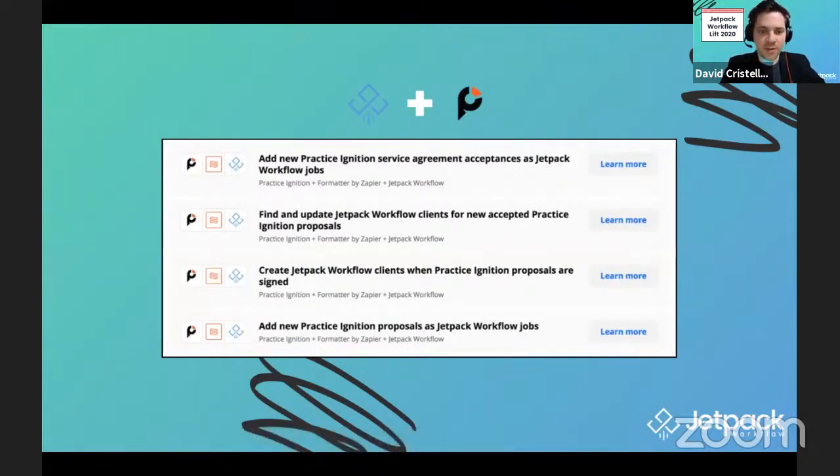And for folks that are going in and checking out our Zapier integration, we had built out some templates with Practice Ignition. So when somebody signs an agreement, if you wanted to create a client in Jetpack, or if you wanted to kick off some onboarding work in Jetpack, you can do that inside of Zapier.